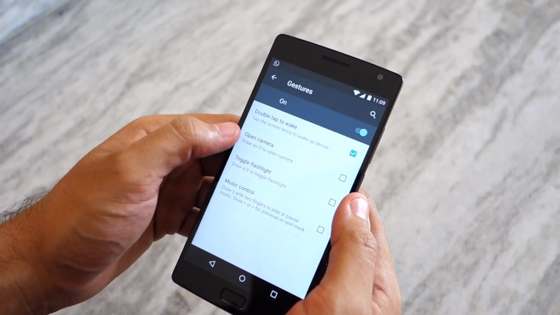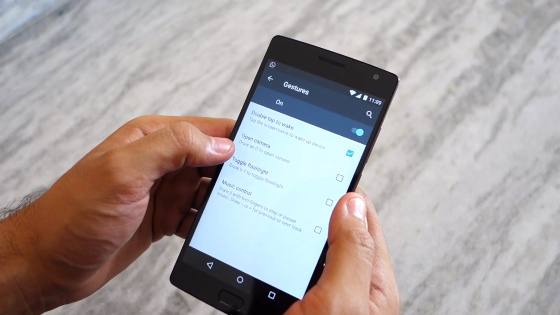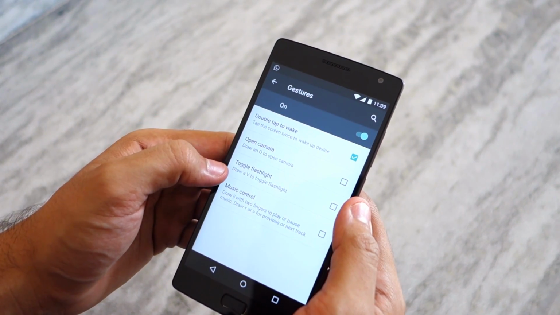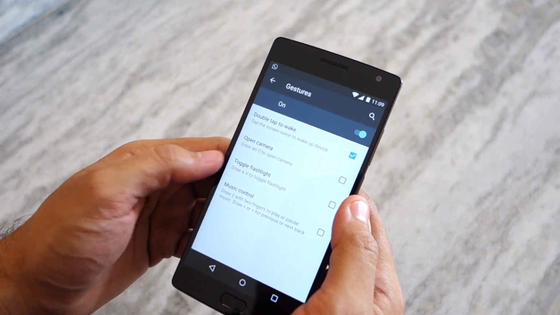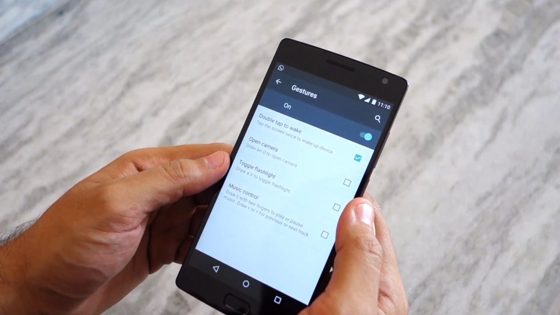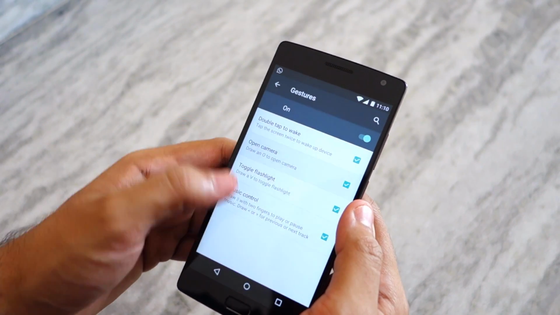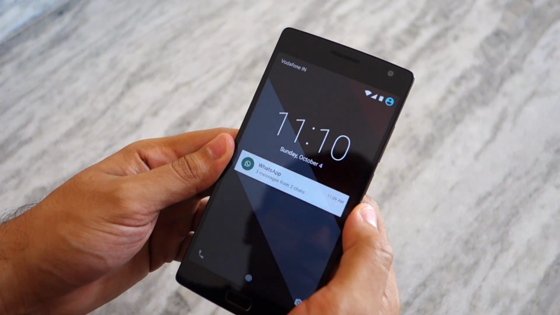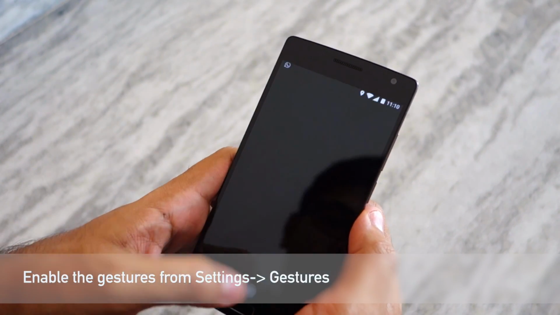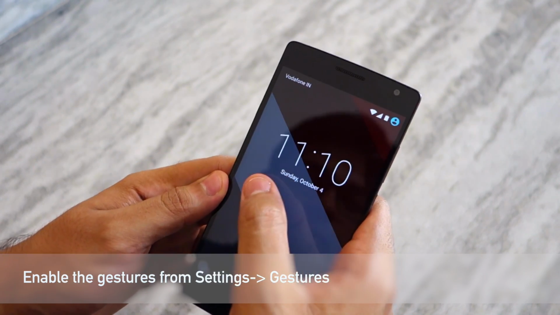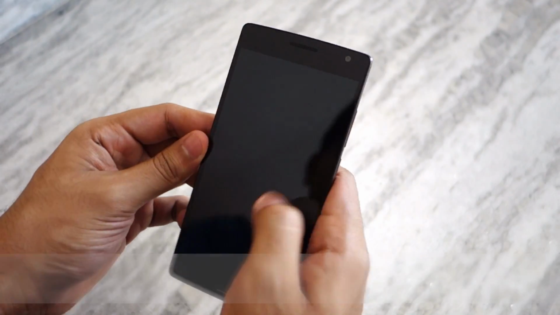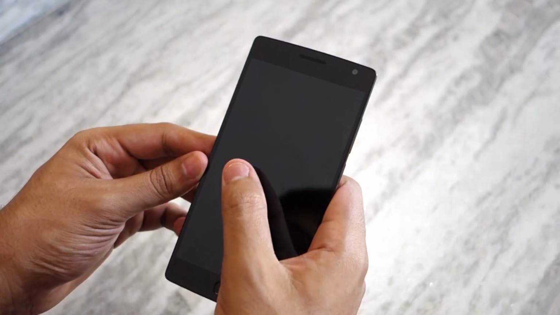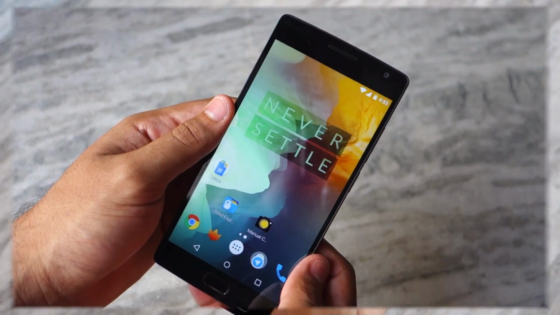By default, only the double tap to wake gesture is enabled on the OnePlus 2. However, the phone comes with a number of other useful gestures that you can enable and play around with. This includes the option to launch the camera app by drawing an O on the screen, toggling flashlight by drawing a V on the screen, starting music playback by swiping down on the screen using your 2 fingers, and controlling music playback by drawing the greater than and less than gestures. All these gestures will work even when the device is sleeping with its display being off.